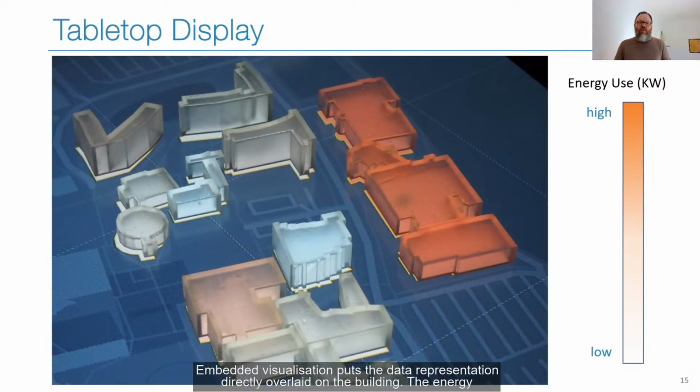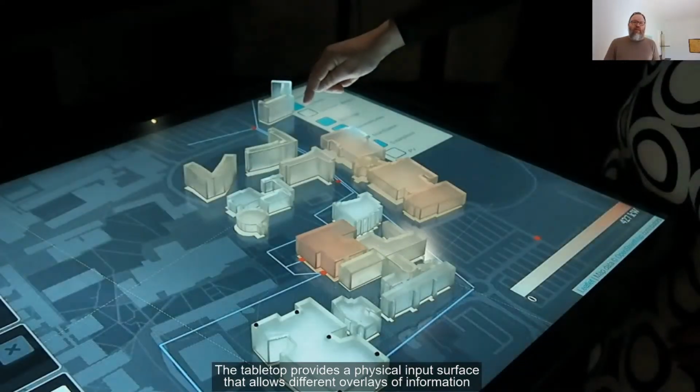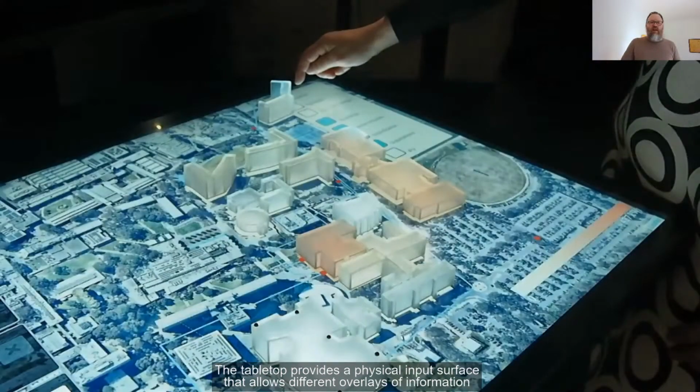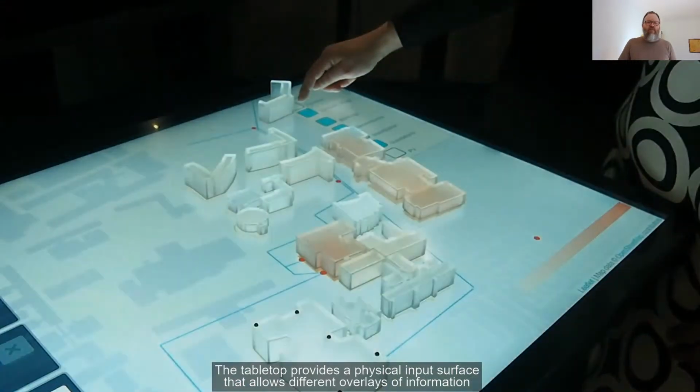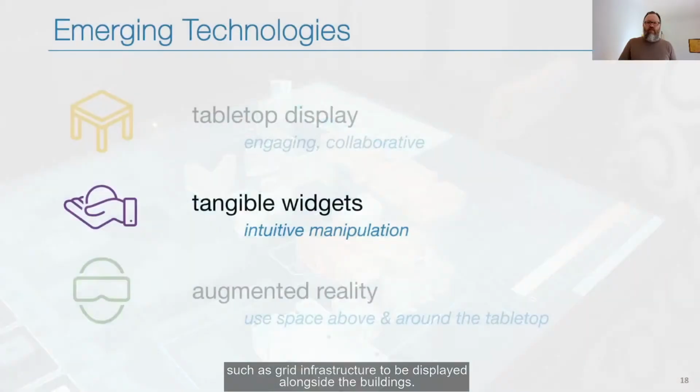Embedded visualization puts the data representation directly overlaid on the building. And you can see here that the energy use is encoded for each individual building by color. So the brighter orange buildings are using a higher amount of energy, and the light buildings are using less energy. And of course, the tabletop provides a physical input surface that allows different overlays like you see here, or other types of information such as the grid infrastructure and so forth to be displayed alongside the physical buildings.